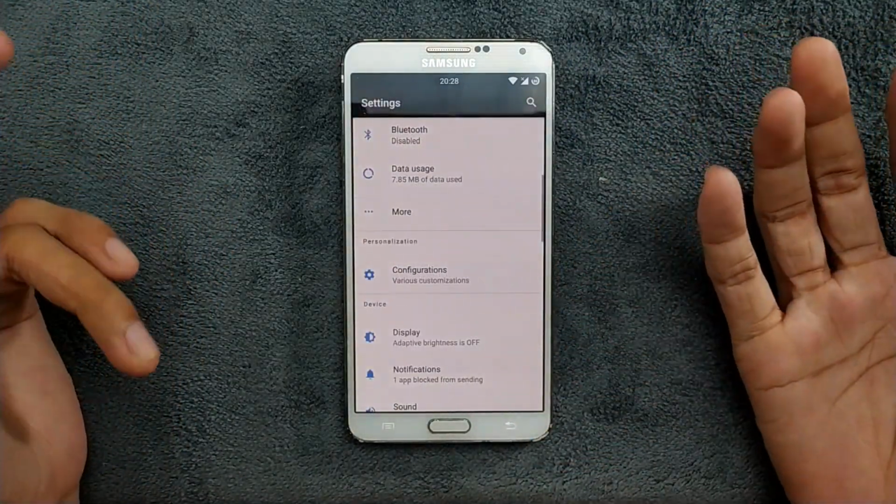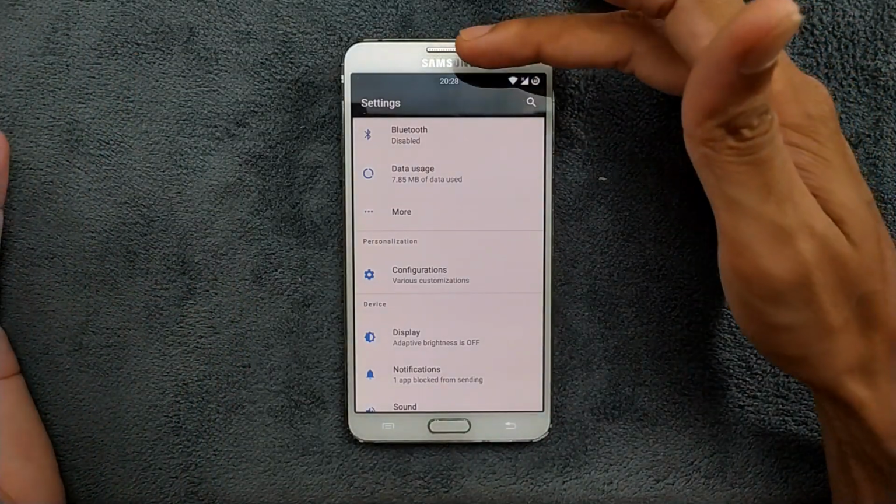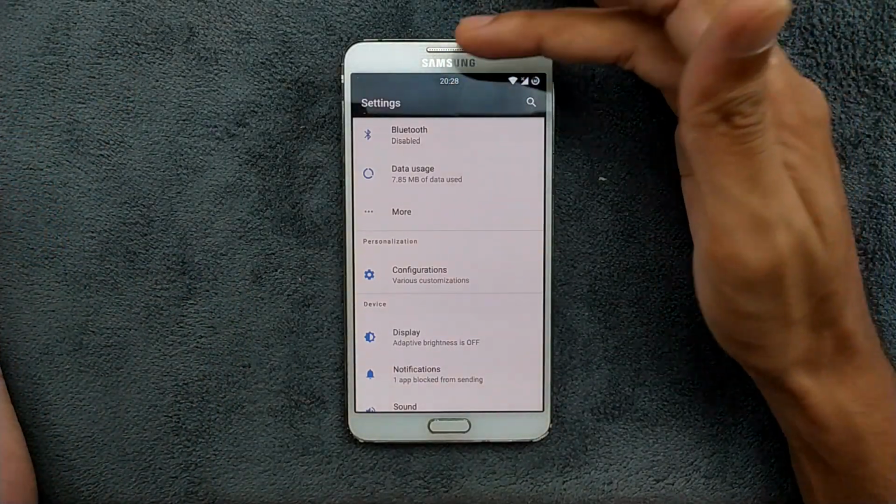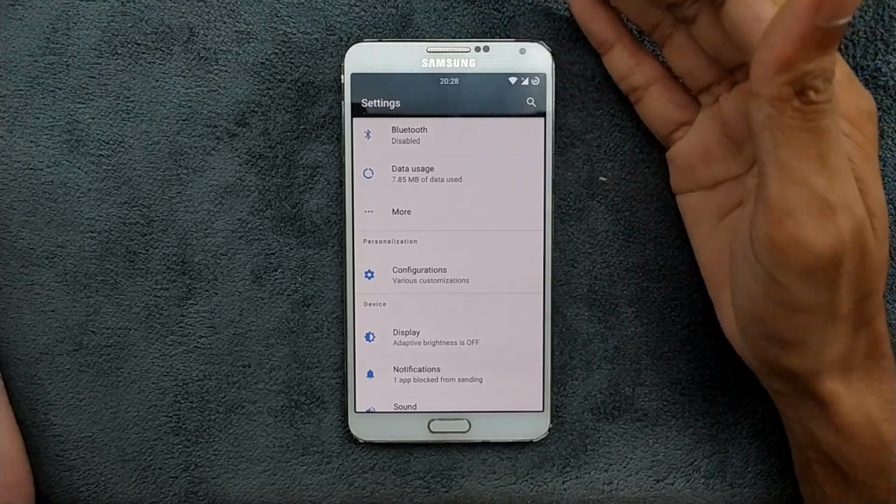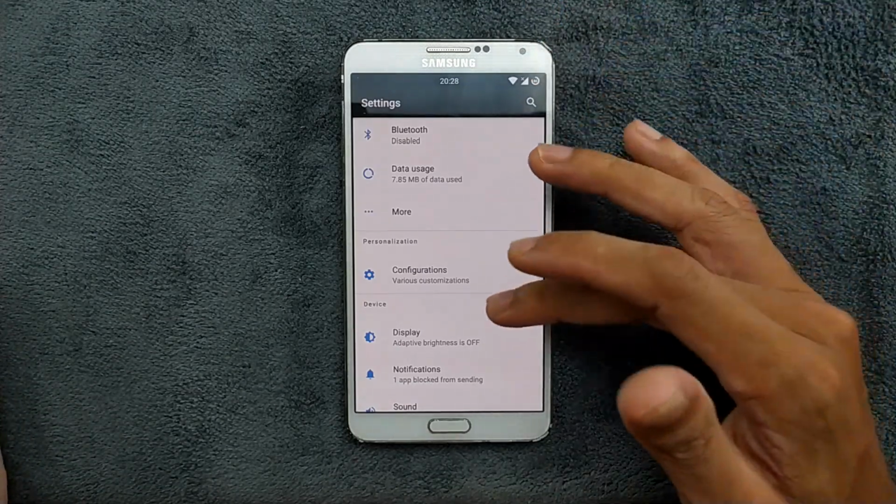But for me, the stock configuration is pretty good. I just changed the clock position to center, and also I have changed the battery icon, these two.